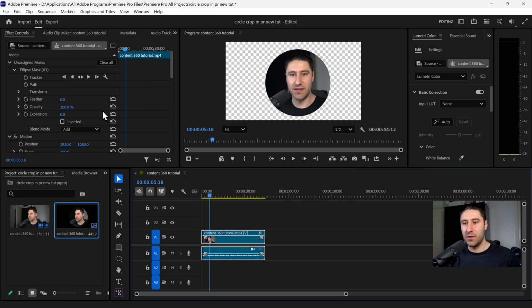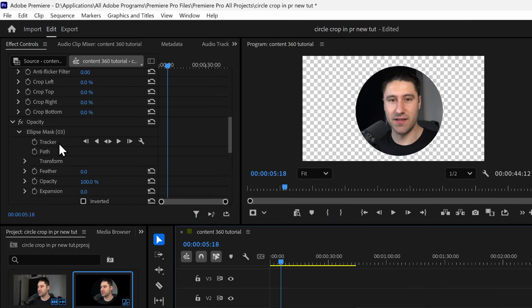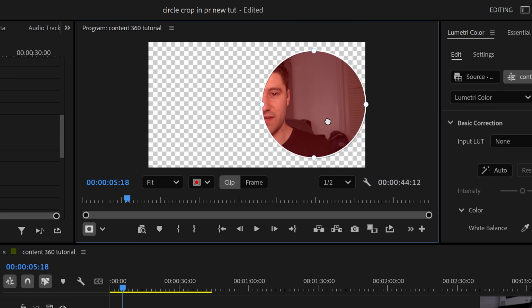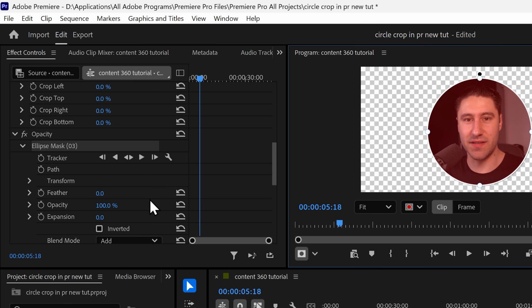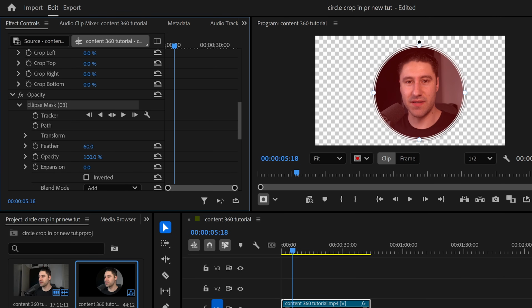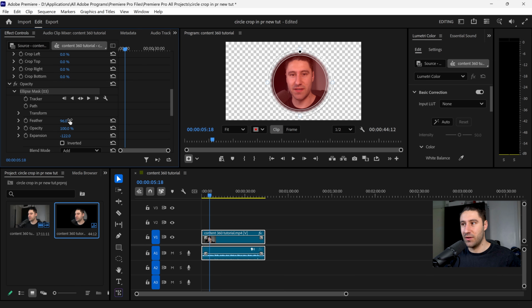If you wanted to, you can also readjust by going back to the mask and then adjusting it anywhere else on the video. You can also use other options such as feather if you want the edges to be nice and soft. You can lower the opacity. You can also expand or contract if you need it to be smaller, and then if you want, let's say, soft edges. So this will give you this effect right here.